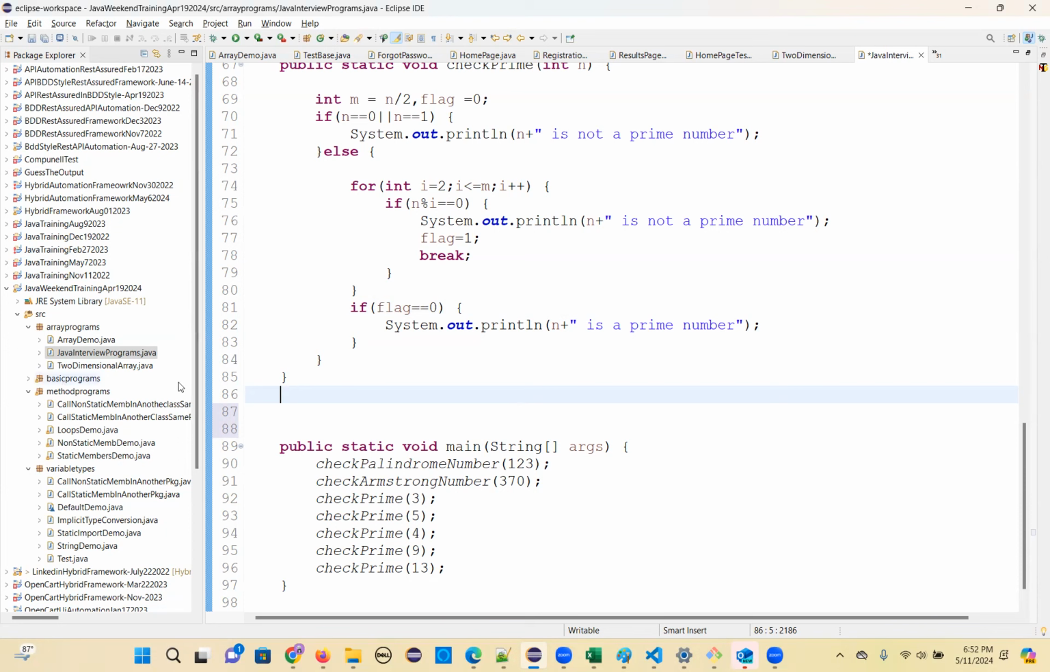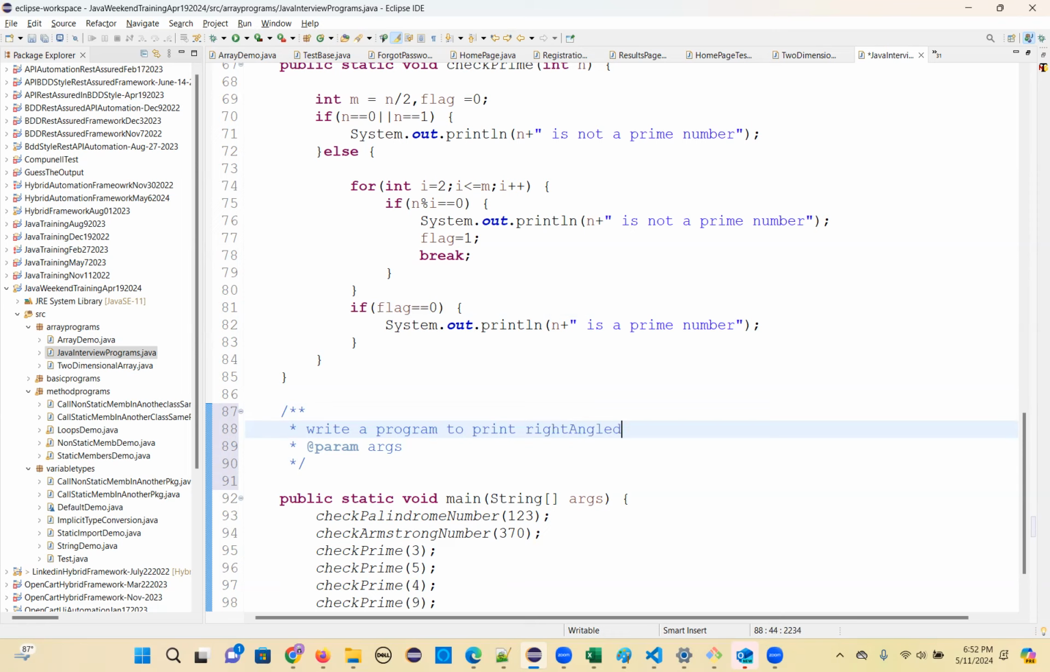Okay. So let's get started. So I want to print a right angle triangle. Okay, right angle triangle we need to print. So write a program to print right angle triangle.